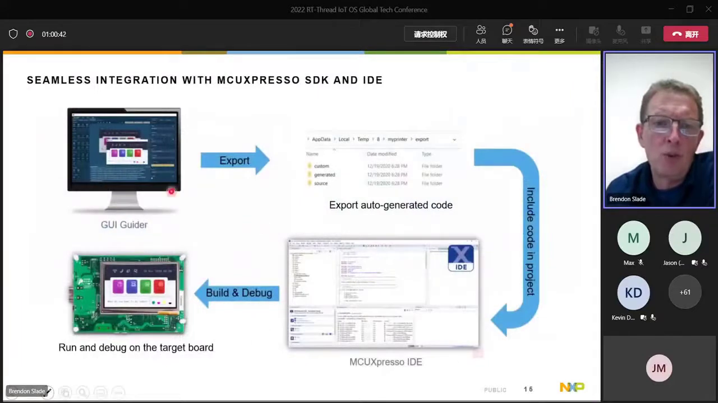When you come to actually export the code, this is showing the flow with MCU Expresso IDE, where you export code into a file format, and then you can pull it into MCU Expresso IDE to build your other application around it. And I'm going to talk about RT Thread in a moment and what you do in that case.